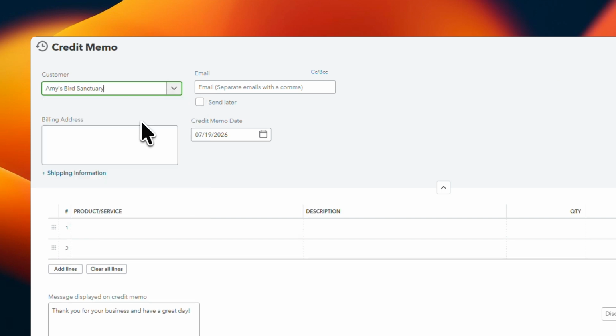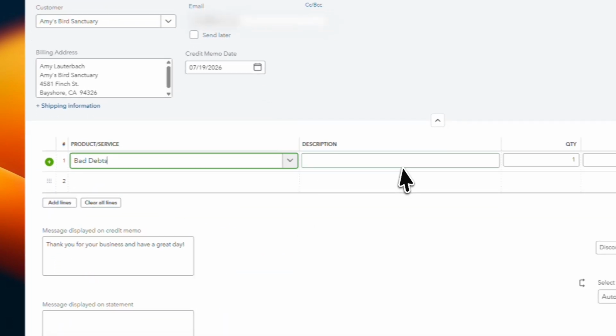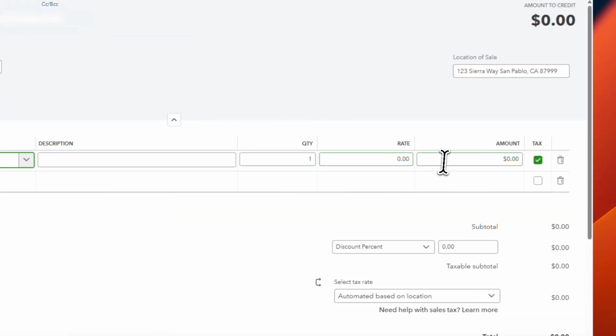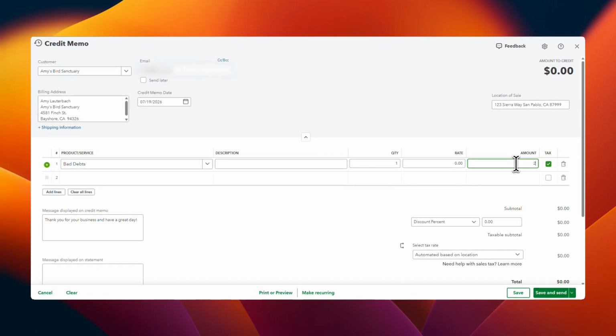In the Product or Service field, select the bad debt item you just made, then enter the amount of the unpaid invoice. This creates a credit for that customer in the same amount as the outstanding balance. Once everything looks correct, save and close.